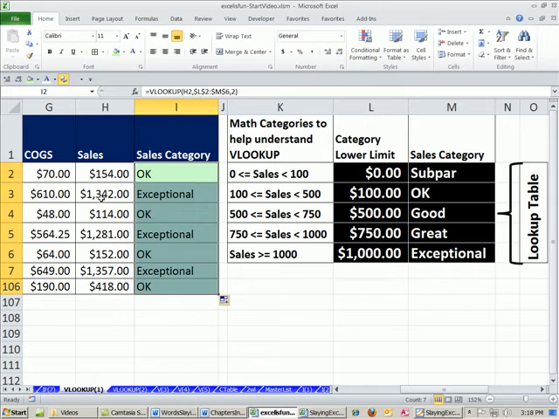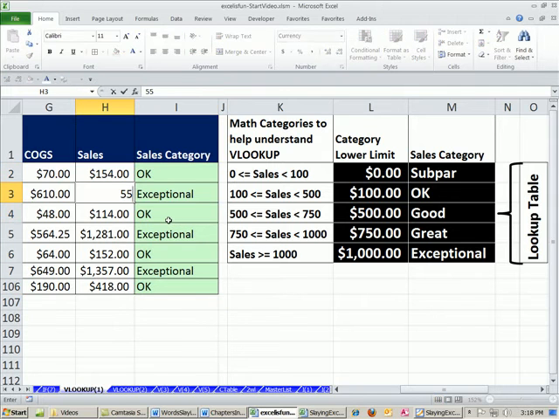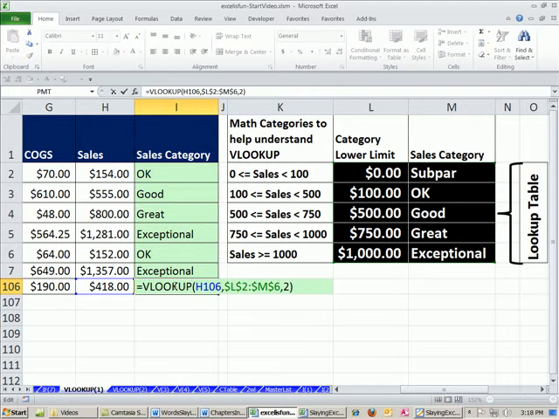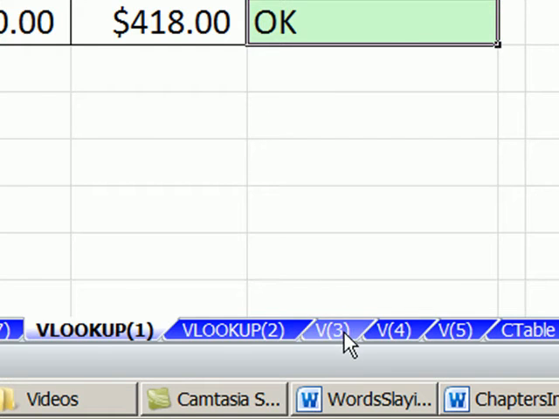Let's go ahead and change one of these. I'm going to change it to 555. Should be good. I'm going to change this one to 800. So I'm just testing. Looks like it's working perfectly. I'm going to come back down to the last cell and hit F2. Beautiful. All right, let's go over to V3.